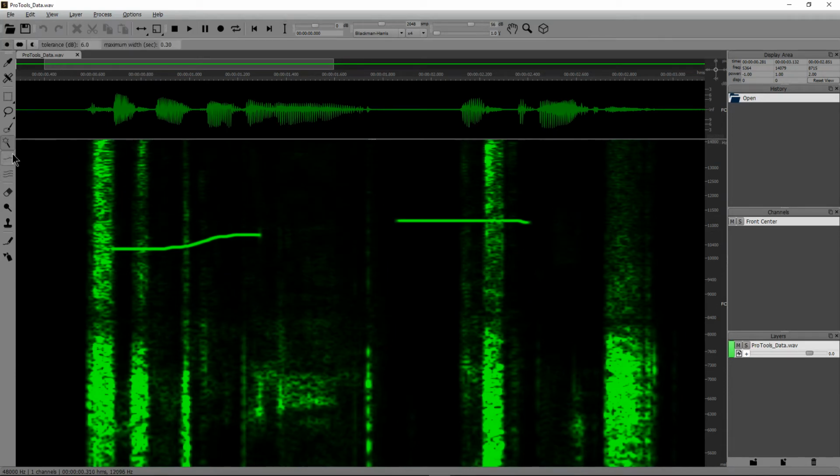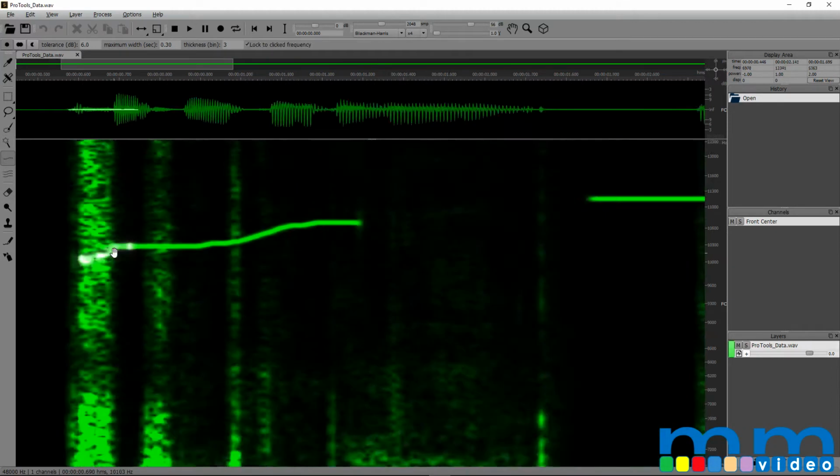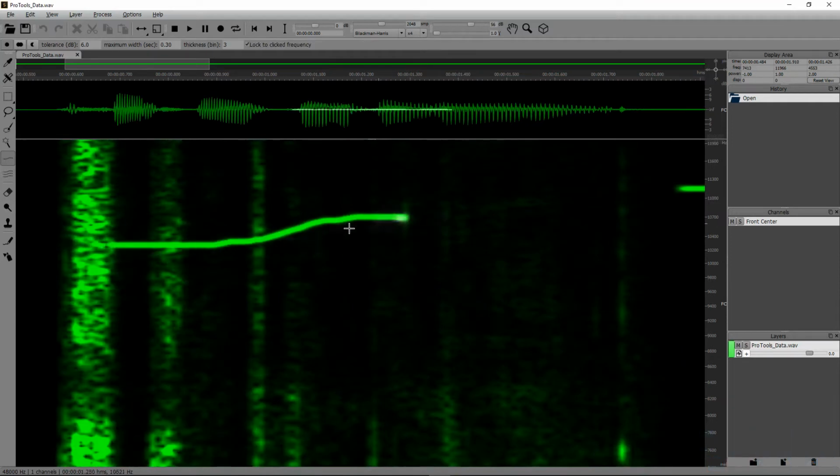Now, there's lots of tools we have. We have the Magic Wand tool, which will select things and basically try to do a smooth auto selection. We have a tool that will select all the harmonics of a specific frequency. And we have the normal frequency selection tool. In this case, this looks like it's one moving frequency. So I think the frequency selection tool will be good for us.